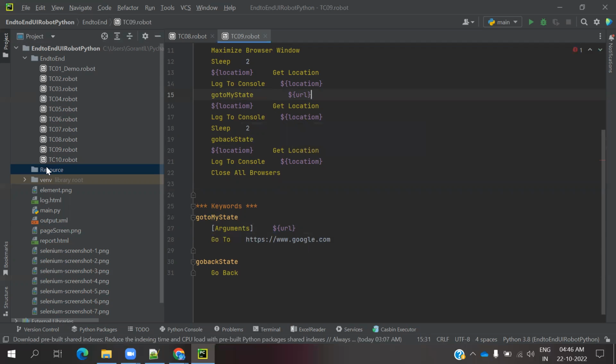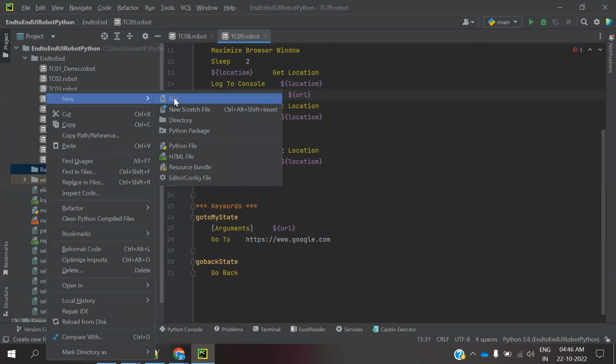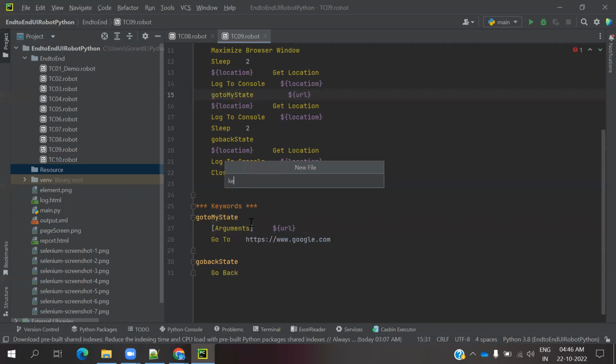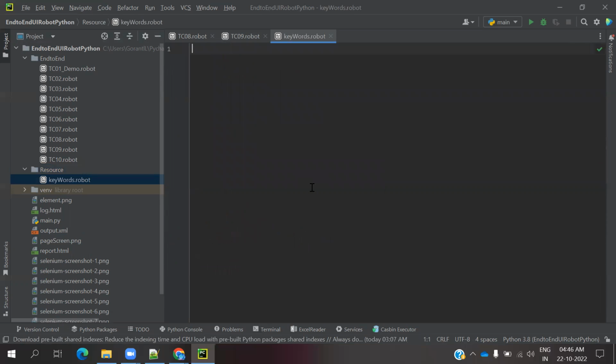The resource file I'm going to use for some keywords here. You can see the keywords dot robot file, and here I'm going to define some settings because we need to use the Selenium libraries, and I need to use keywords. The keyword is go to statements, and it requires arguments.